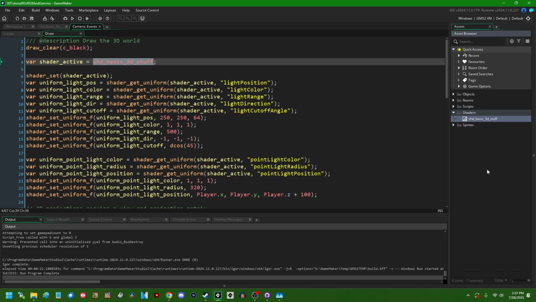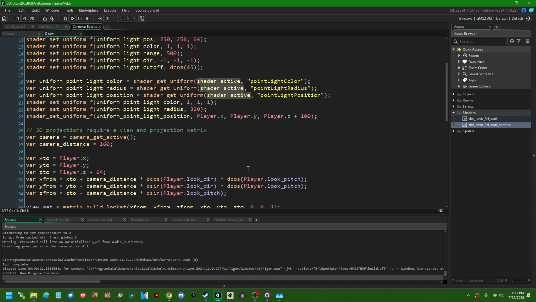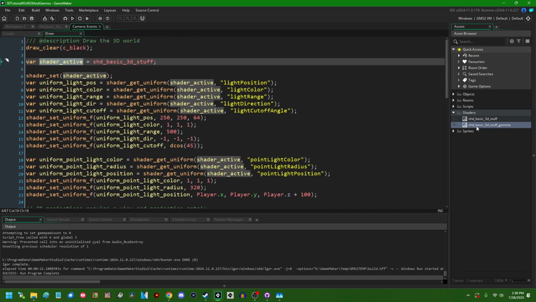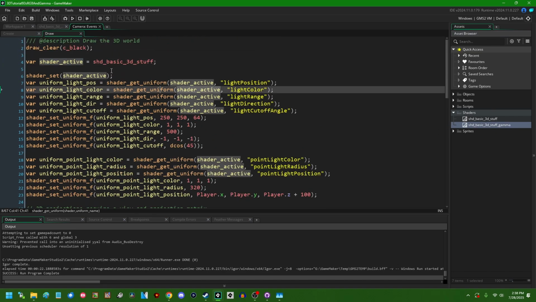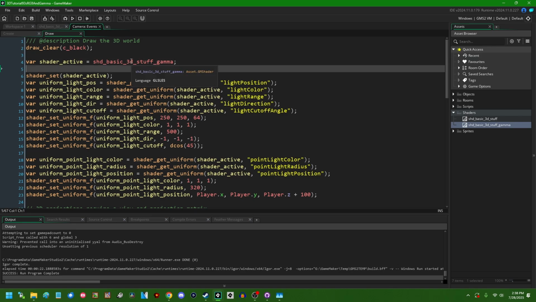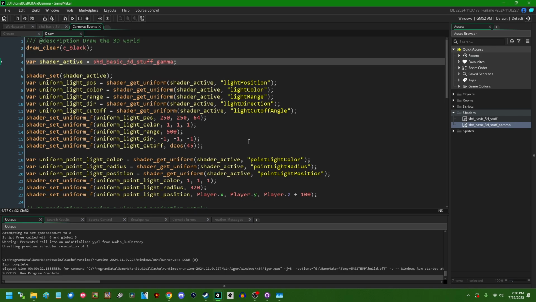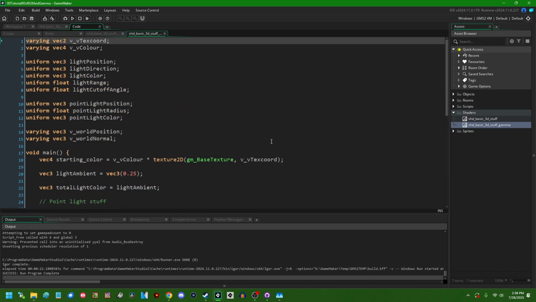As I work on this, I'm going to be duplicating our original 3D lighting shader, and later in the video I'm going to swap back and forth between them so that we can compare and see what's going on. So let me just set the shader that we're going to use to the 3D stuff gamma shader, and that is going to be the one that I actually edit here.